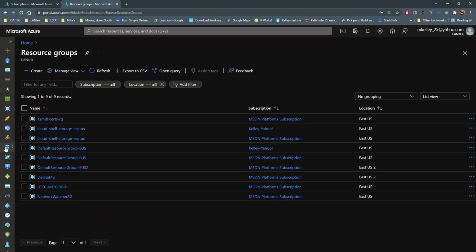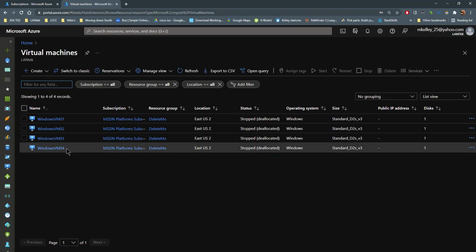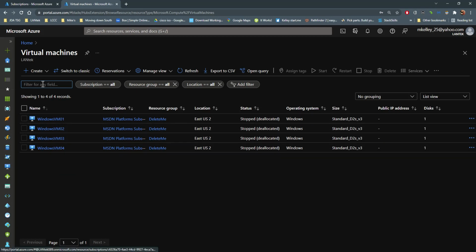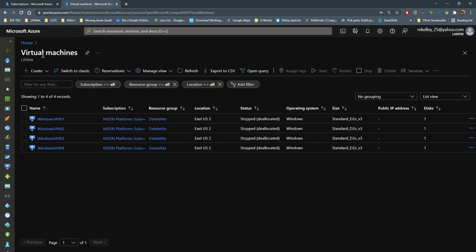Okay, so let's take a look at what VMs I have already. 4 Windows VMs. They're all part of the delete me resource group. We'll create a new VM inside a new resource group. Okay, so I'm able to collapse this pane to give myself more real estate. Virtual machines, that's what I'm after. From the virtual machines blade, I'm going to create a VM.